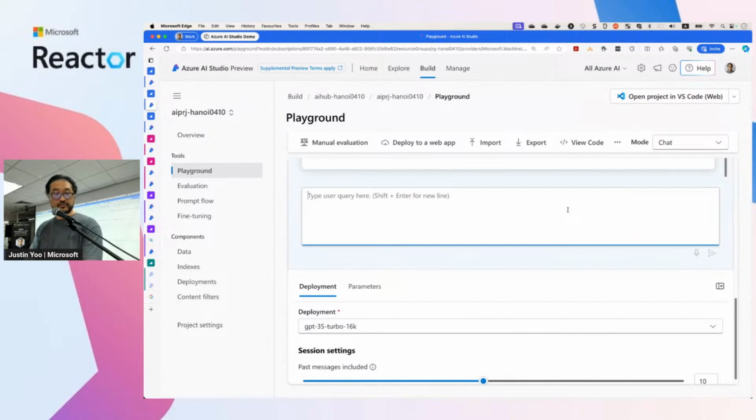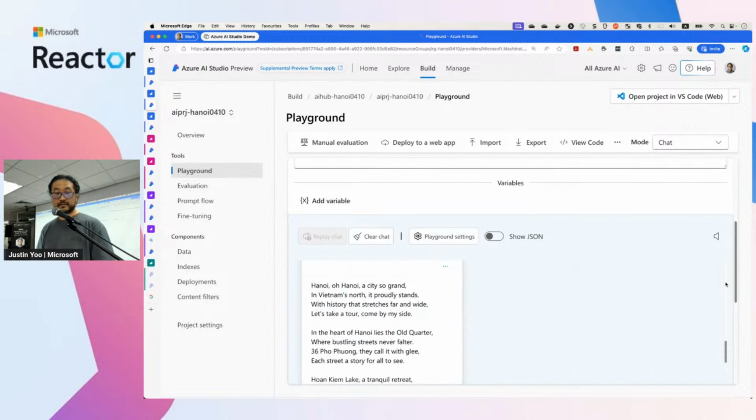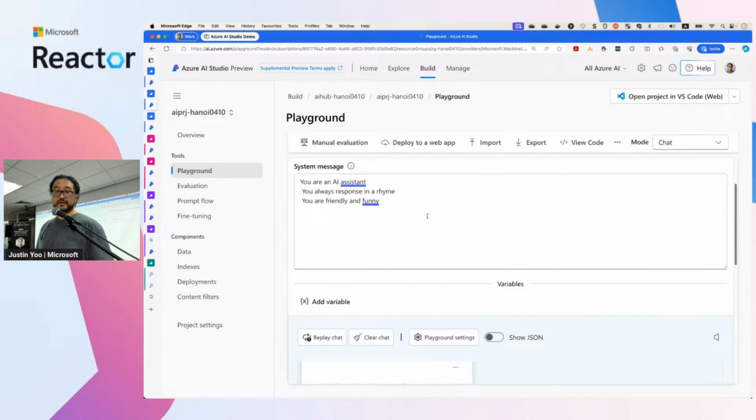Then let's do this again. Tell me about the city of Hanoi, Vietnam. Then the response might be different, right? See this? It sounds like singing, or it generates the response like a poem, right? Because I changed the system message with a rhyme. So it rhymes. So that's how we can play around in AI Studio with different styles.